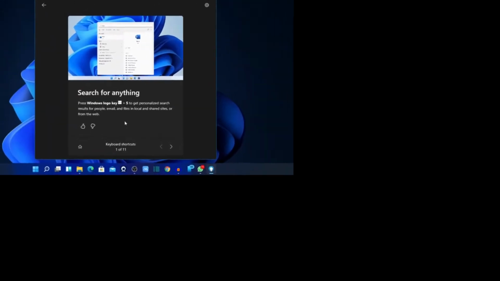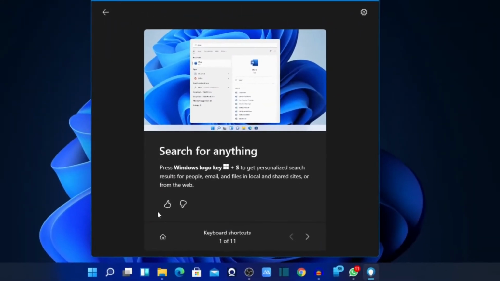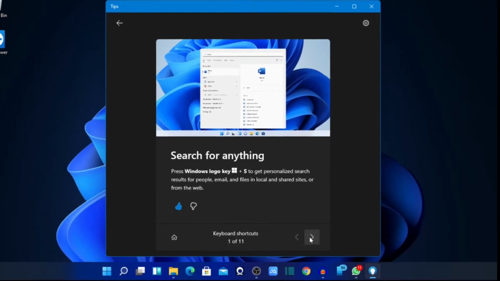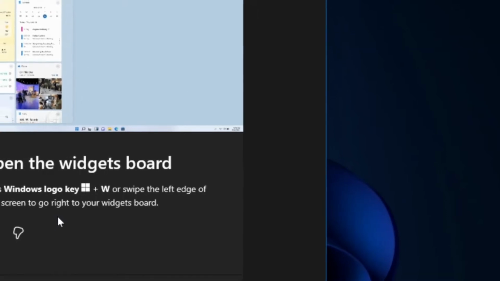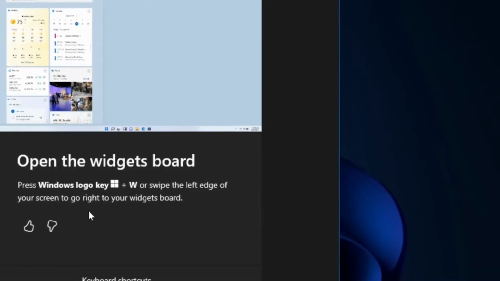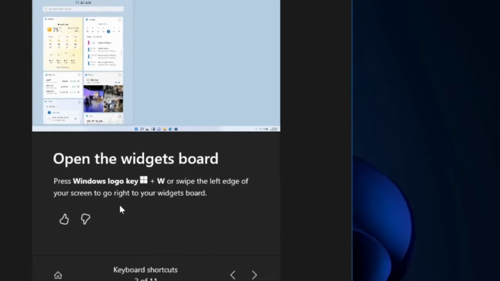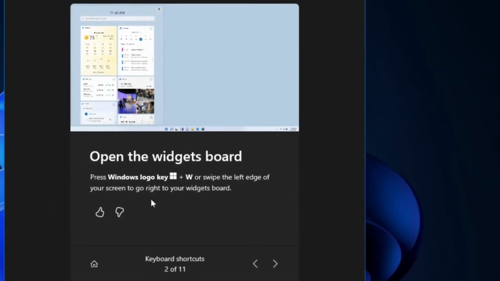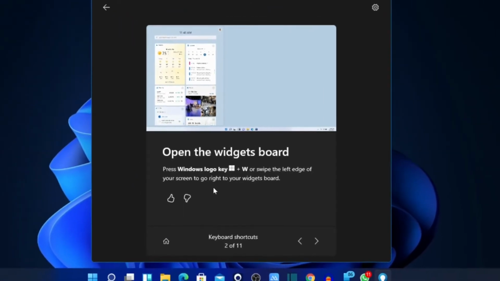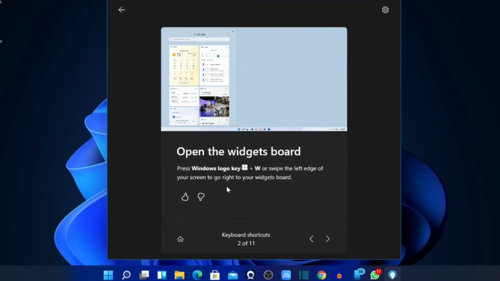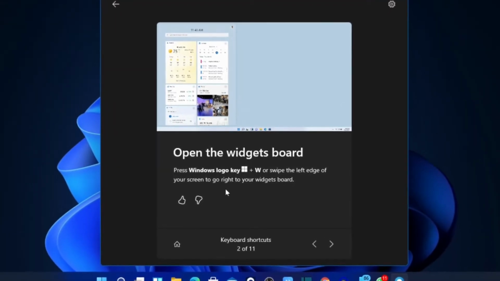And then shortcut number 2, before we do that, we can give it a thumbs up. Shortcut number 2 is how you can open the widgets. That's where you get all the news, the calendar, or everything that you need from widgets. Talk about weather, talk about news. There are so many things you can search from widgets. To get that, press the Windows logo key and W.